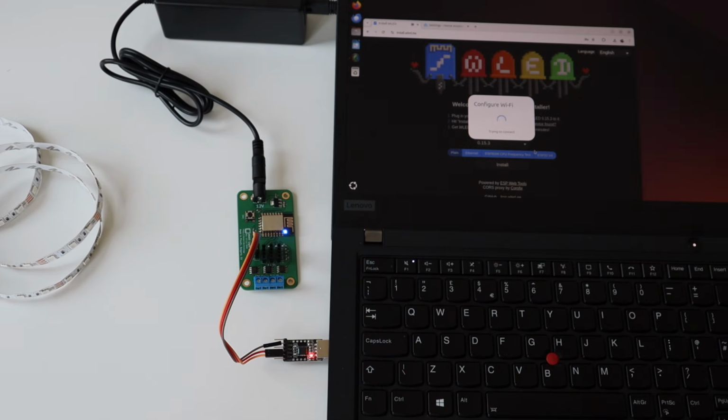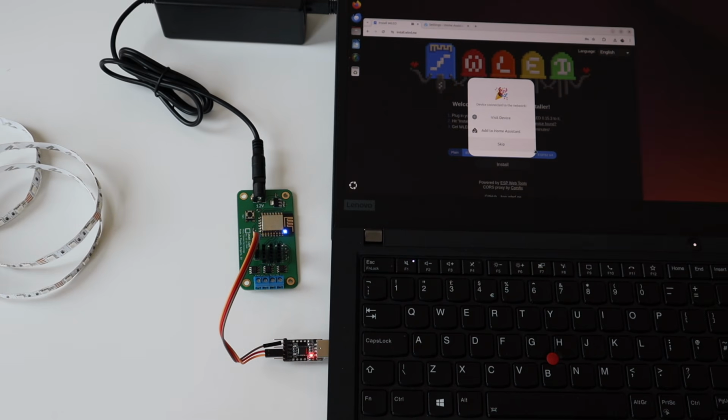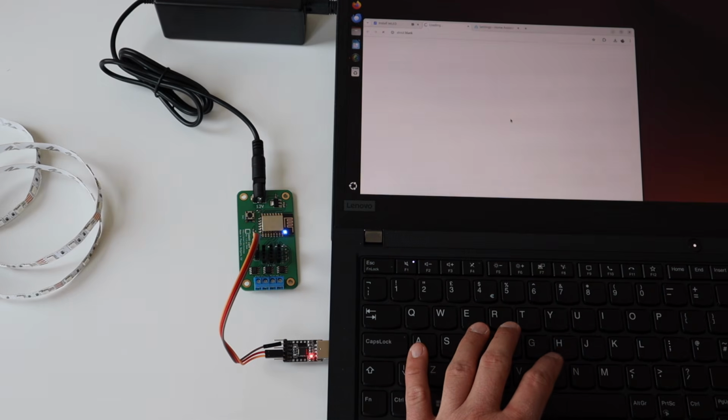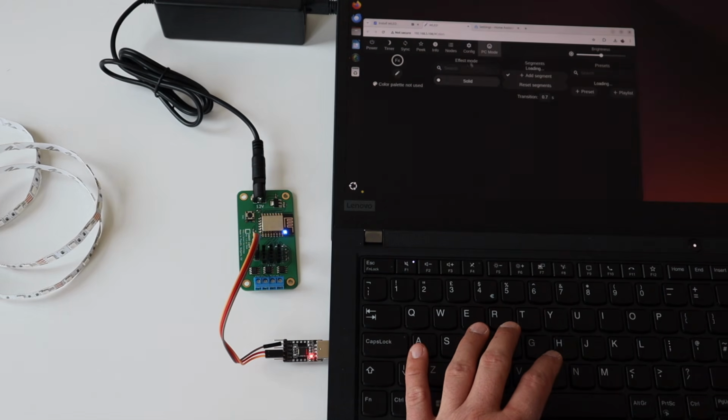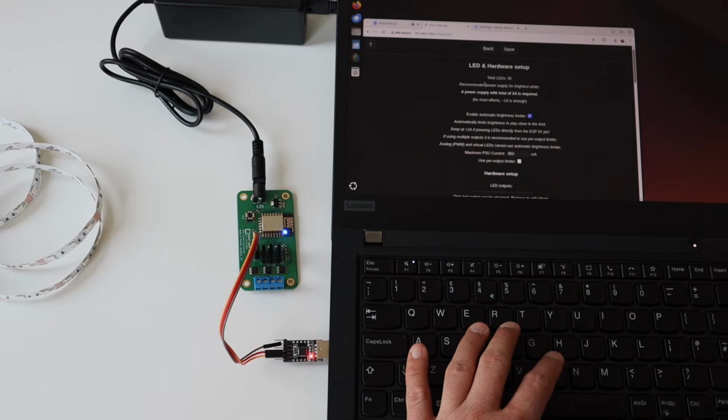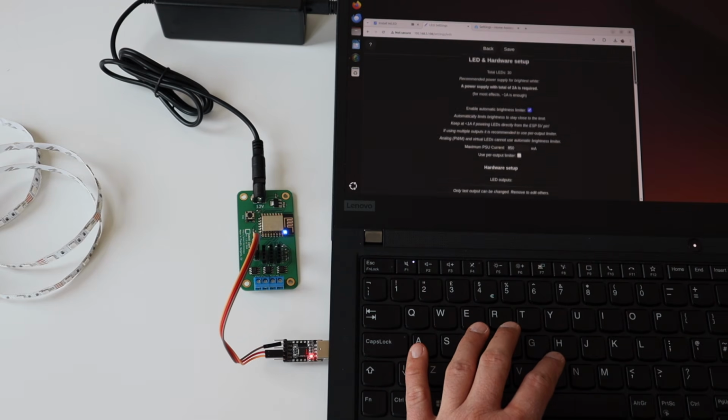If everything completes successfully, the installer displays a pop-up with an option to visit the device. This link opens the web interface served by WLED on the ANAVI Light Controller with ESP8266. So the IP address is from my local area network because my Wi-Fi router automatically assigned an IP to ANAVI Light Controller.